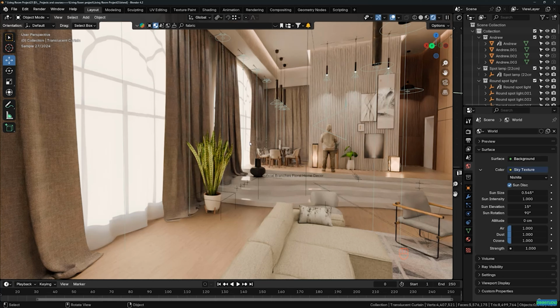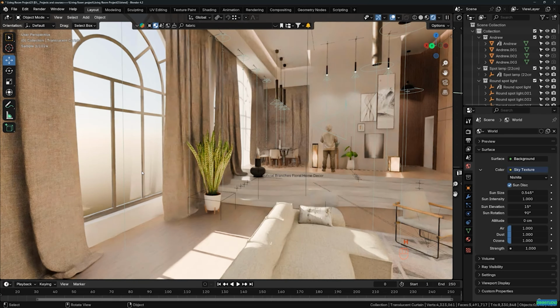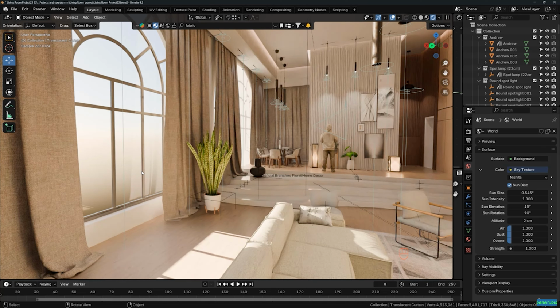All right, as you can see, the room is totally illuminated and the result looks so beautiful. But if we select this curtain right here and hit H to hide it, you can see that the lights could go through the window and hit the ground. And that's something cool when sunlight reaches the ground or goes inside the room.